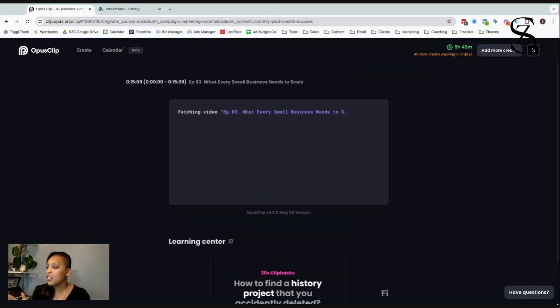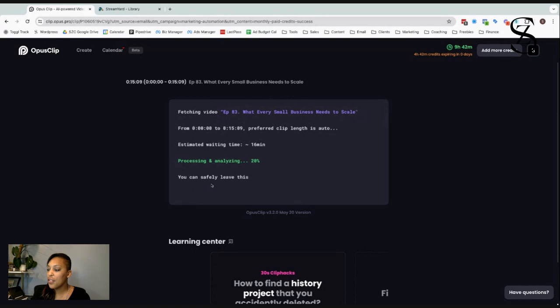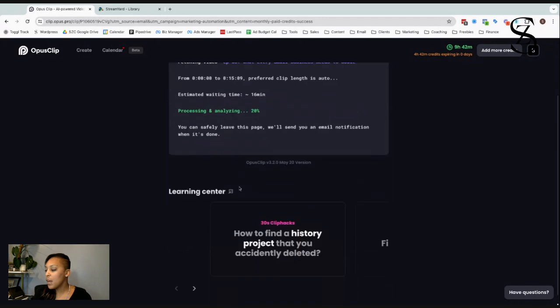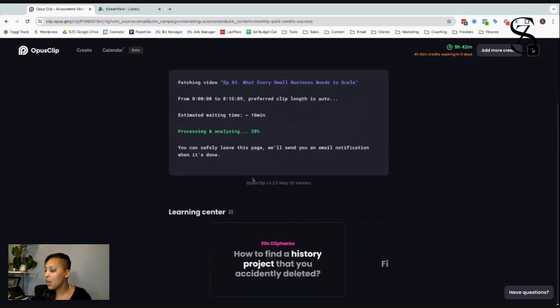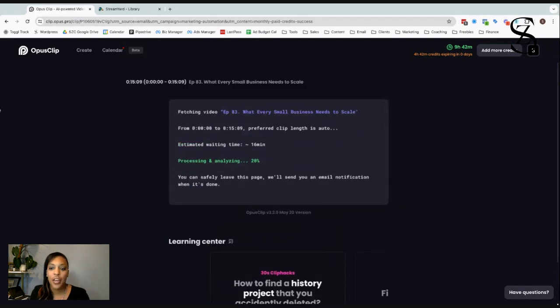Okay, and so you'll notice it'll take you to the screen and tell you that it's doing something, and then it's going to tell you your estimated wait time. What you can do now is safely leave this page and they're going to send us an email when it's ready. So we're going to go ahead and wait for that to be ready. They also have some learning centers and all that kind of good stuff, so they really do make it a point to make sure that we know what we're doing. So we're going to go ahead and jump back in when the clips are ready.